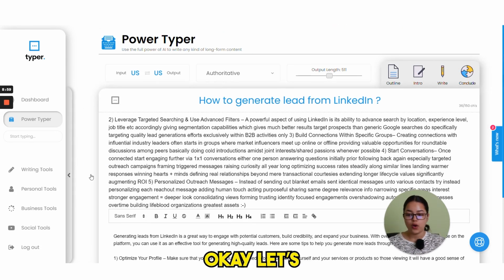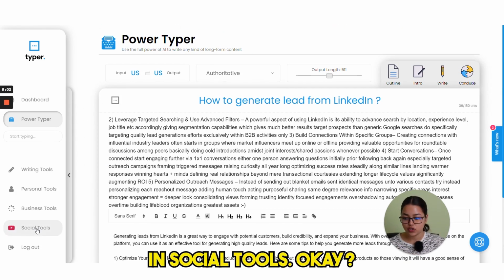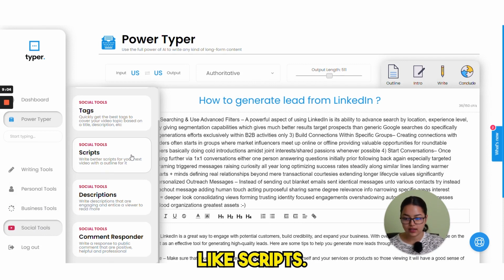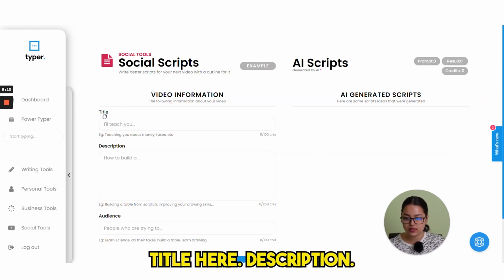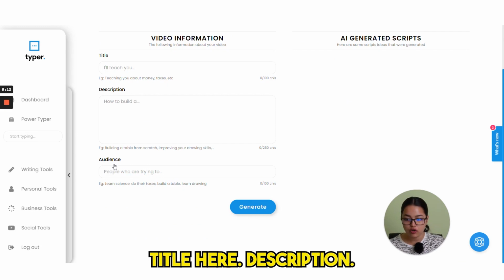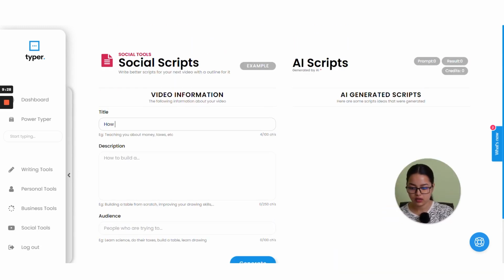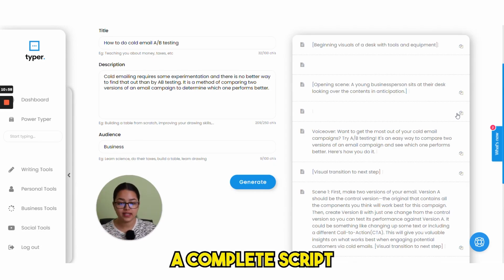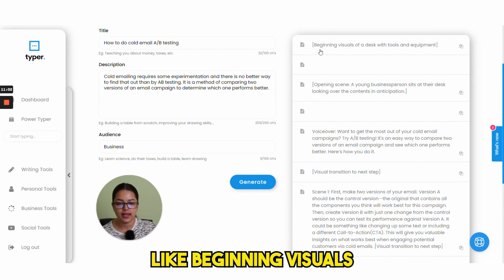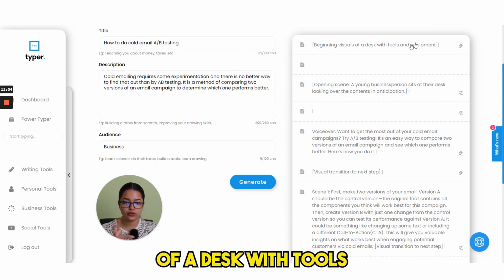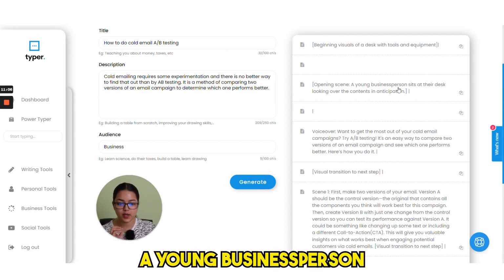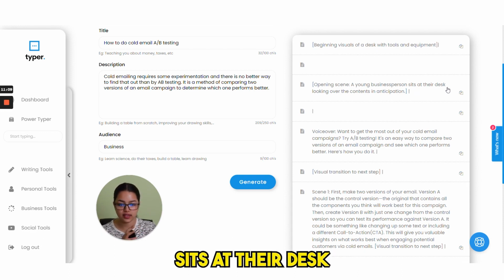Next take an example in social tools, like scripts. Now you see this title here, description, audience. Okay, let's take an example. It has given you a complete script and how you can use the scenes as well, like beginning visuals of a desk with tools and equipment. Opening scene, a young business person sits at their desk looking over the contents in anticipation. Then you can add a voice over here.